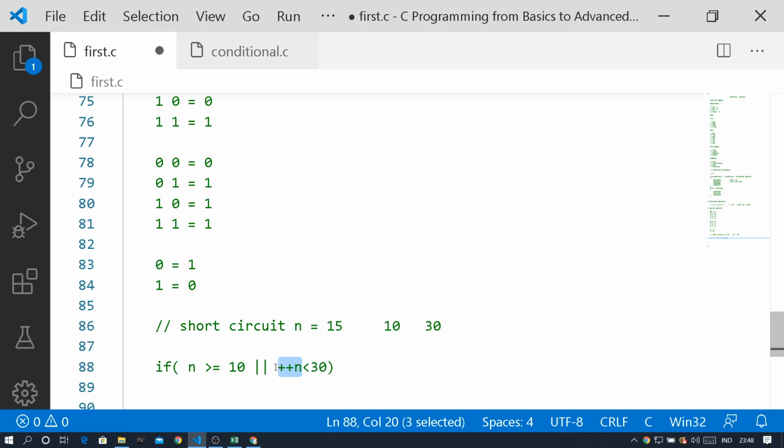So when an important process is there, don't write it in the compound condition, because this might not work sometimes. Sometimes short circuit will happen based on the problem, based on the input. Okay, so this is what is called short circuit. Hope you understand what short circuit is.